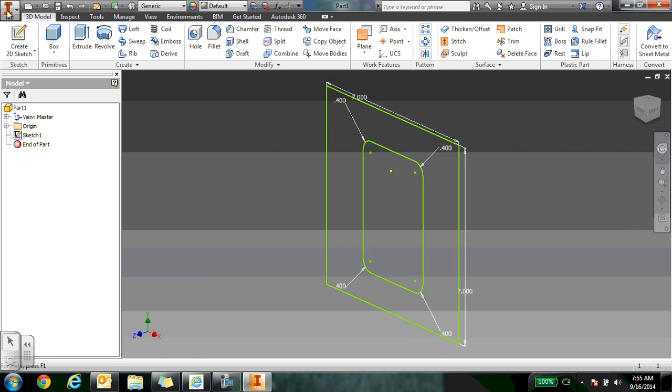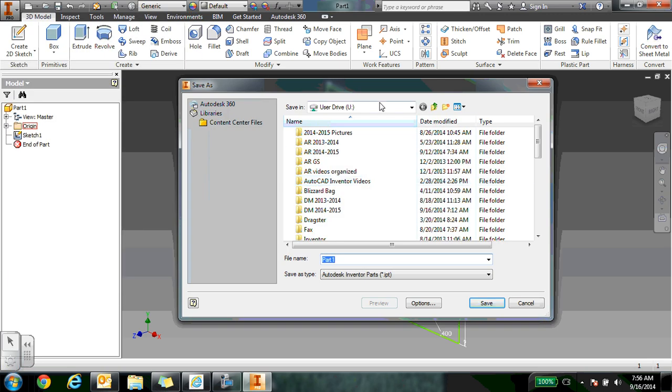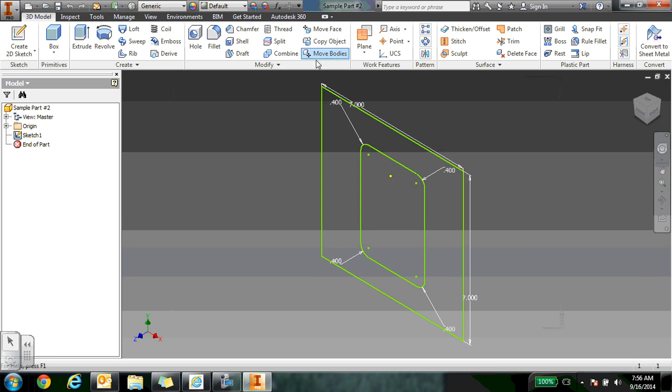Let's save our work before we get too far. Go to the eye, go to Save As, make sure you're in your user drive, call this sample part 2. Let's save sample part number 2. And now I'm ready to work with my 3D modeling tools.